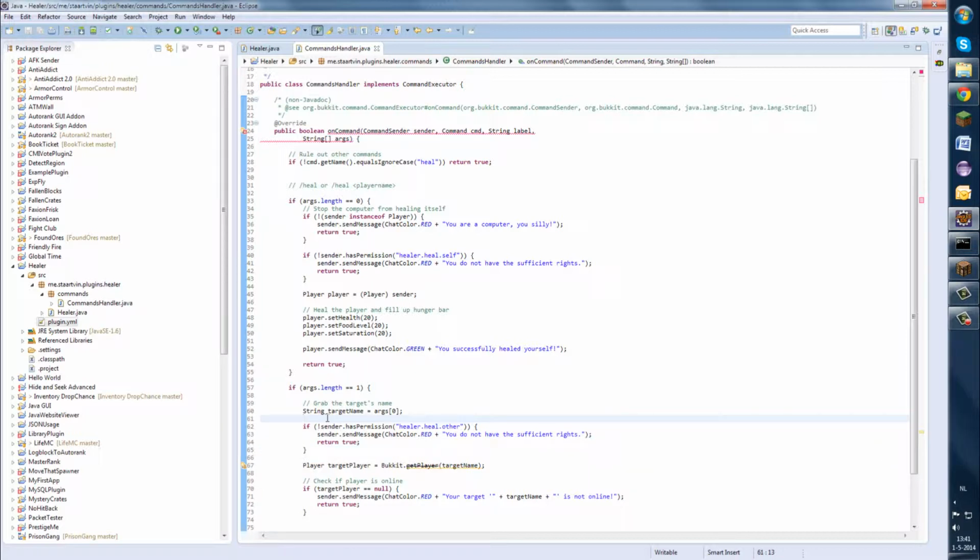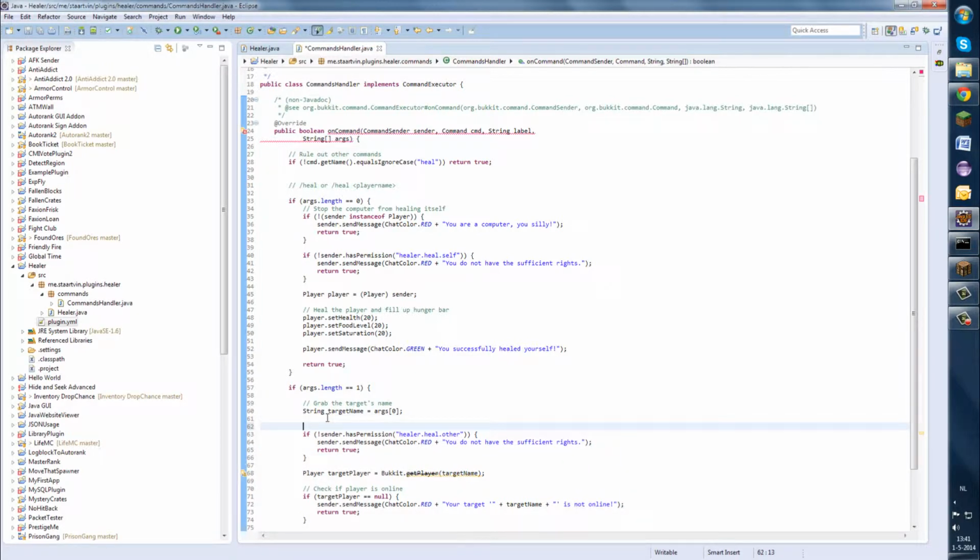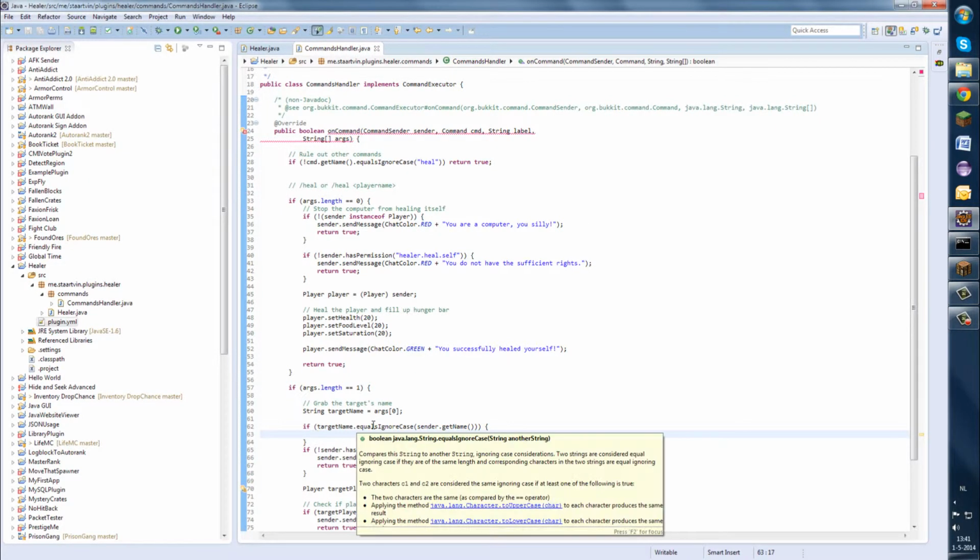We check if, before we do this, we check if the target name equals the sender name. So let's say I did /heal startfin on myself.